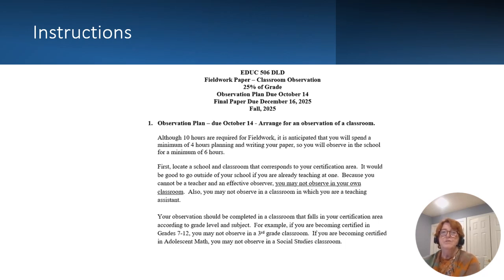So what's the first thing you're going to do? Well, you should get started with this now. Arrange for an observation of a classroom. This is a 10-hour assignment, so we budget about 4 hours for planning and writing the assignment, which leaves 6 hours for observing. So you have to go into a classroom for 6 hours and observe.